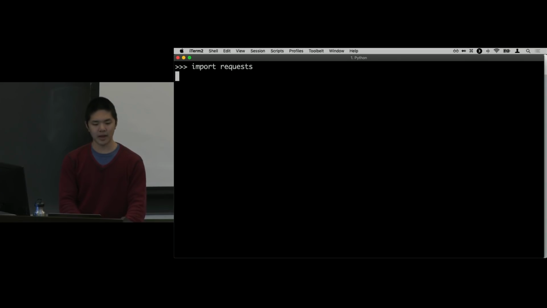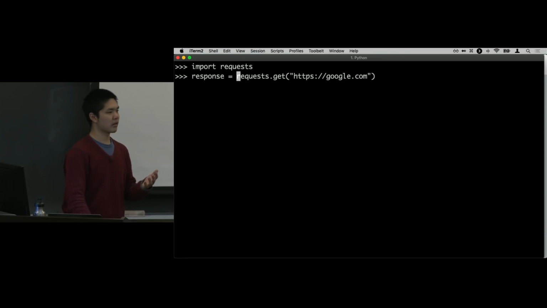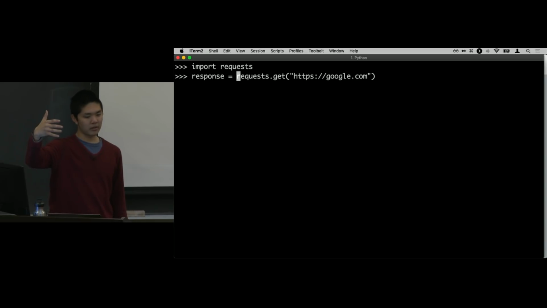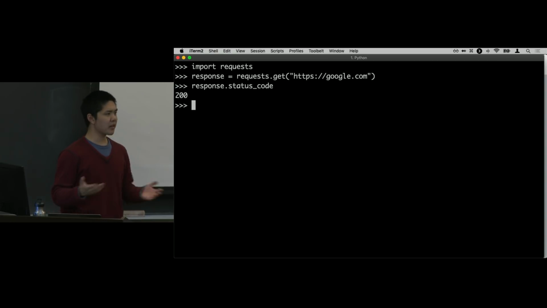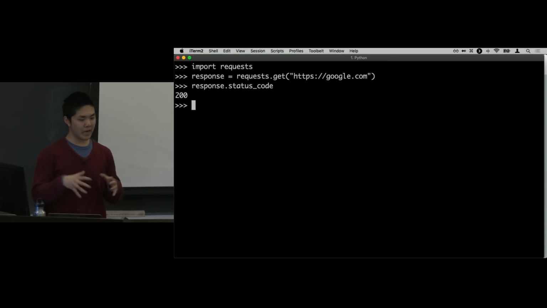If I open up Python and import the requests library, I'll do requests.get, and then I can type in basically any URL. I'll say google.com. And I'll save the results of this in a variable that I'll call the response. So I'm going to make an HTTP request, and I'm going to get back some sort of response. And OK, what is the response's status code? Status code is 200, meaning everything went OK with this request. I got back some OK response.